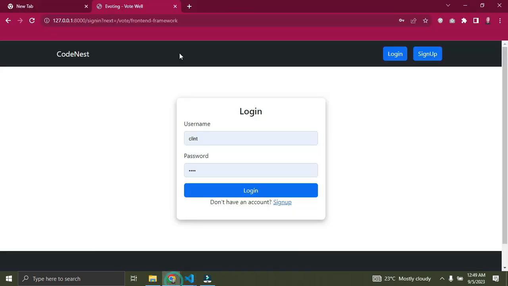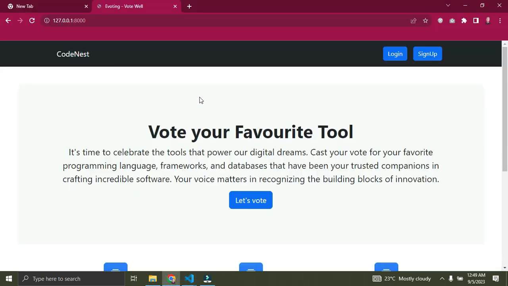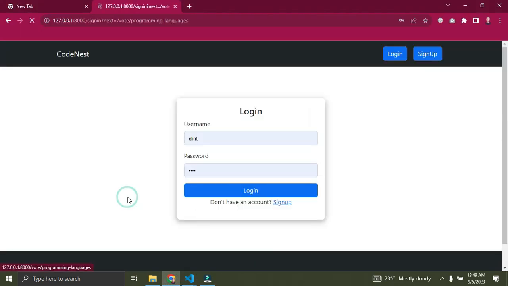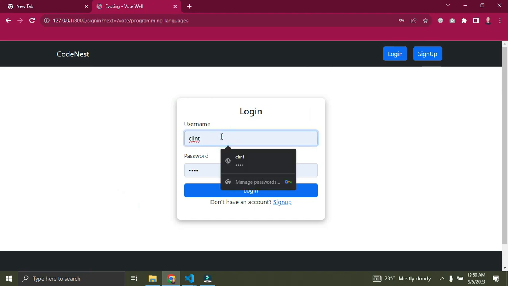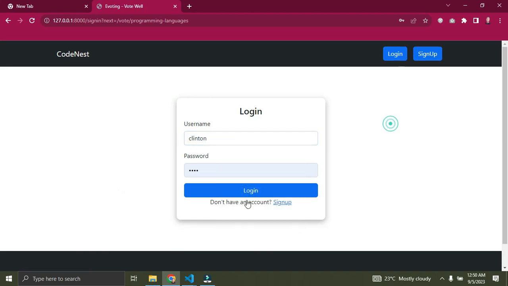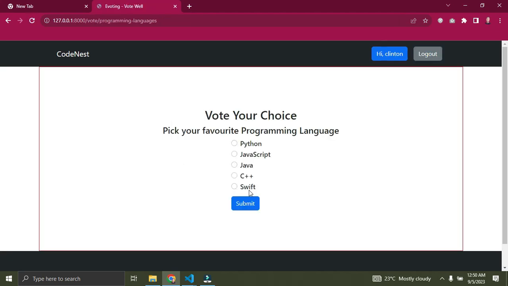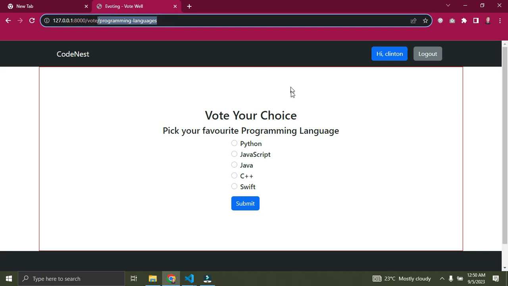To the browser, over here, if I click on programming languages, currently I'm not logged in. I'm going to simply put in the right information there. If I click on login, you can see I am being redirected down to the place I wanted to actually visit instead. So right now I can then vote. So that's it.